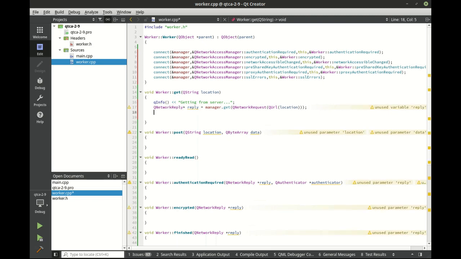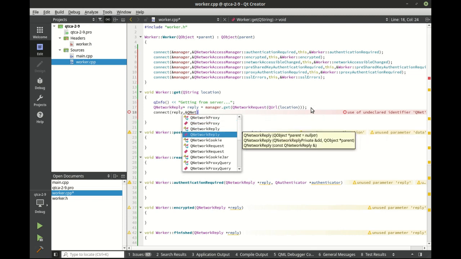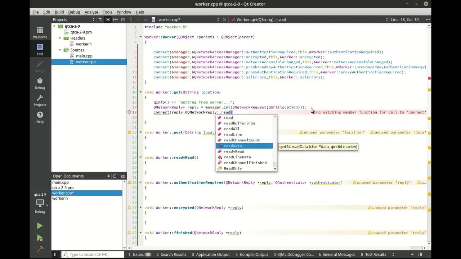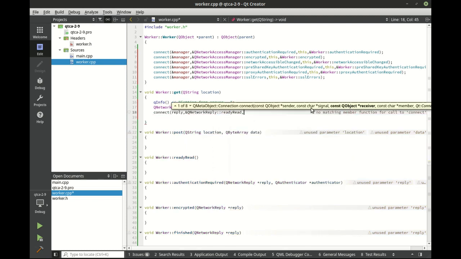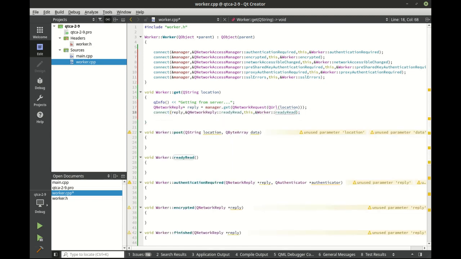But because we're getting a reply, and this is all going to happen behind the scenes asynchronously, we want to connect up some signals and slots here. So we're going to connect the reply. We want the QNetworkReply, we want the ready read, and we want to connect that to this ReadyRead. Notice how we are not doing a direct connection. We're just doing an auto connection, and that's because it's smart enough in the background to know what we want it to do. One of the very few times I'll actually trust that.